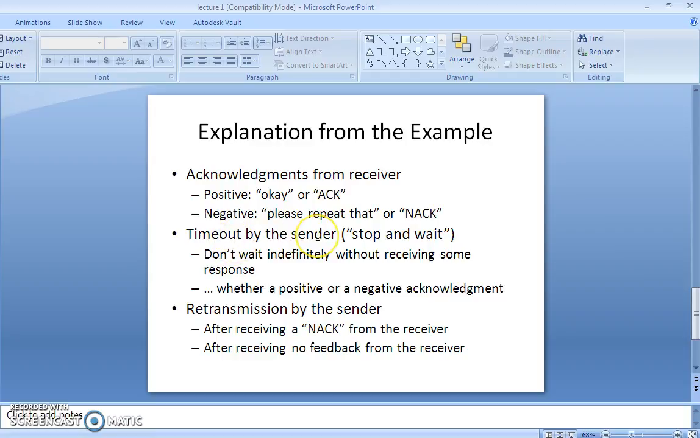Then timeout from the sender side, that is stop and wait. The client sends the data, then has to stop and wait for some time until it gets a response from the other side. The response can be either positive or negative. Then finally we have the retransmission by the sender side.